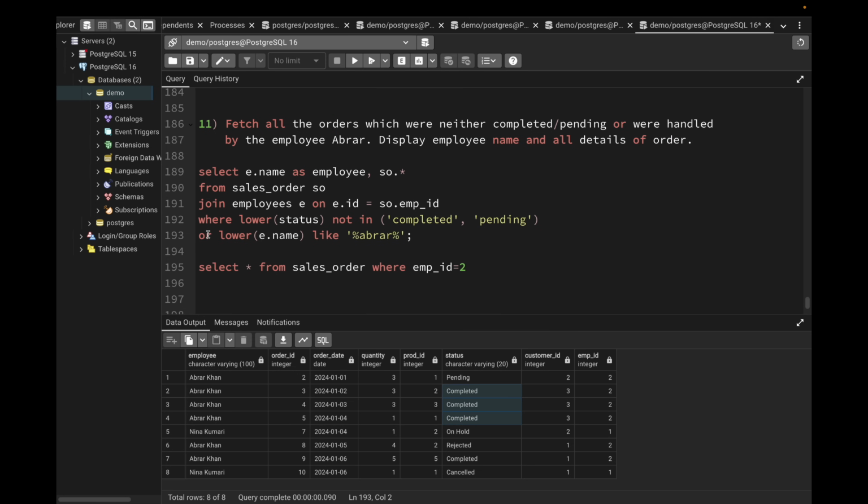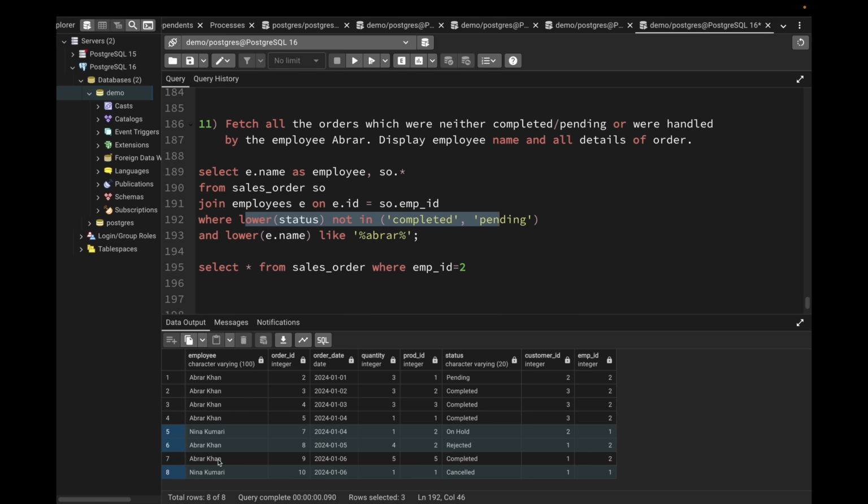Just for the sake of explaining, let's say instead of OR, if I had used AND, can we guess how many records would show up? From the first filter condition, we would only get records which are not completed and pending. So on hold would come up, rejected would come up, and cancelled would come up. So 3 records should show up from the first filter. But then I have this second filter, only handled by Abrar, and out of these 3 records, on hold, rejected and cancelled, there's only 1 record handled by Abrar, right? So only 1 record should show up, the one with the order ID 8.